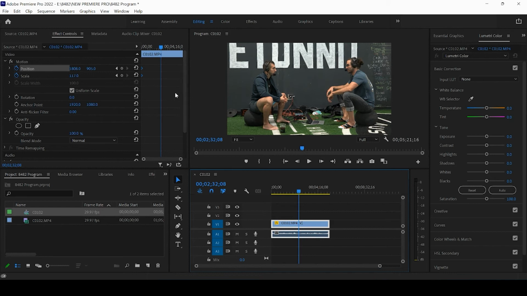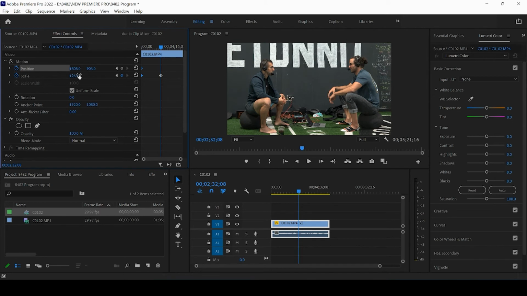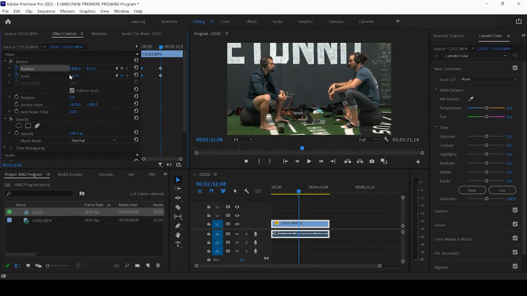Okay, so if we want there to be a subtle zoom in, I'm going to need to increase my scale. So it's at 117 now. Let's say 125 we want to be the end point. And I'm going to change the top position as well.